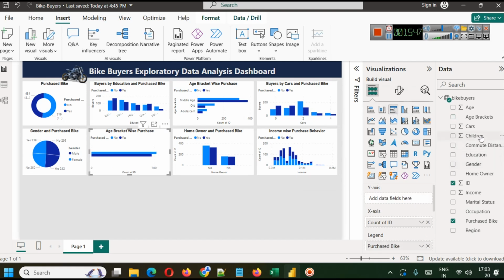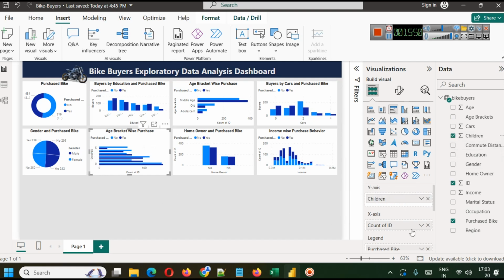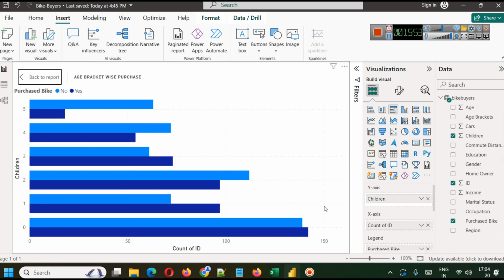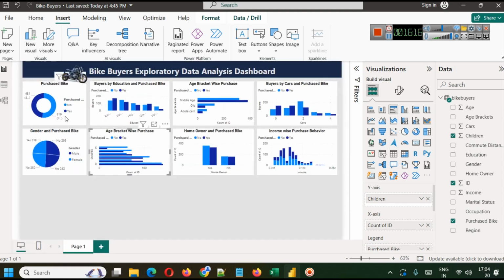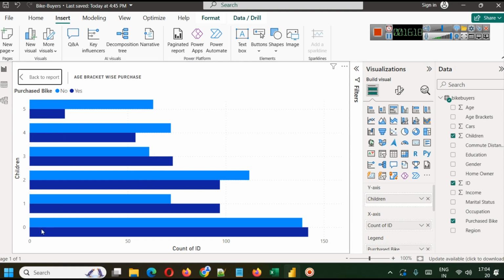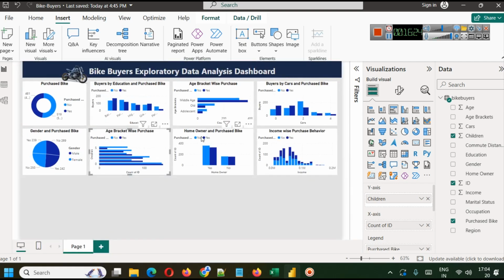Instead of age bracket, we will use number of children. Here you can see for different cases, like people who have 0 children, their ratio is almost similar. In case of 2 children, no is more. In case of 5 children and 4 children, no is more. With 3 children, yes is more. And in case of 0 children, yes is more. Obviously we cannot draw a straight conclusion that if the number of children is increasing or decreasing, then no or yes is increasing or decreasing.